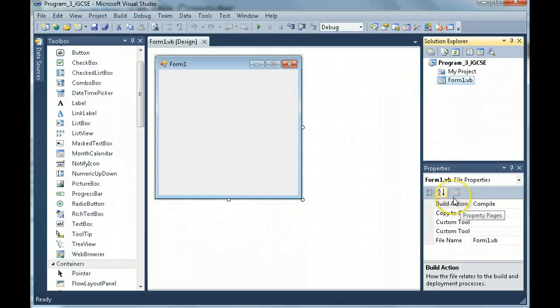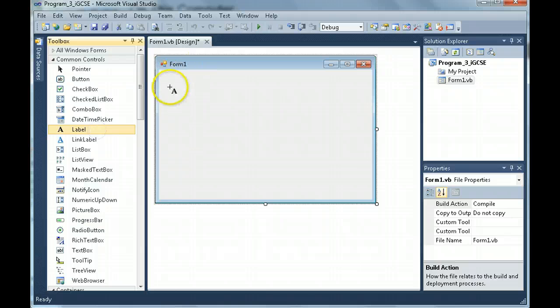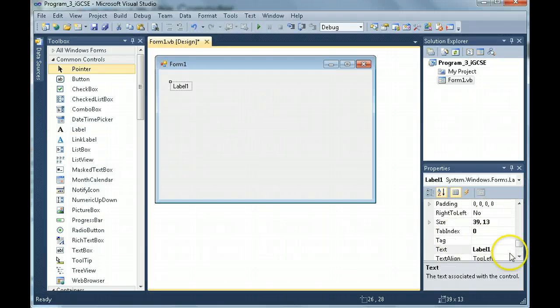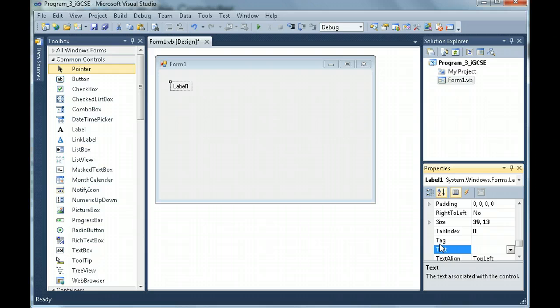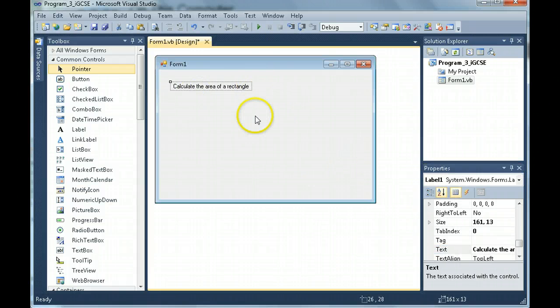So the question asks us to calculate the area of a rectangle by using the formula length multiplied by breadth. So it's really simple. What I'm going to do now is just make a little form here. Very similar to the last time. I'm going to go here, text, calculate the area of a rectangle. That's my kind of title label.